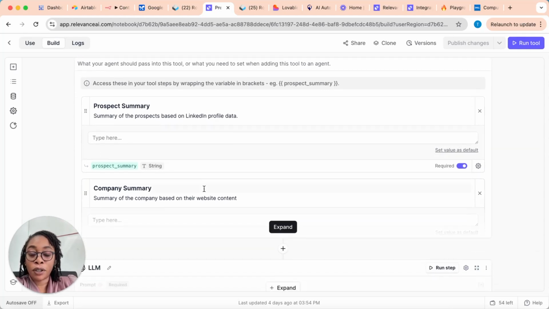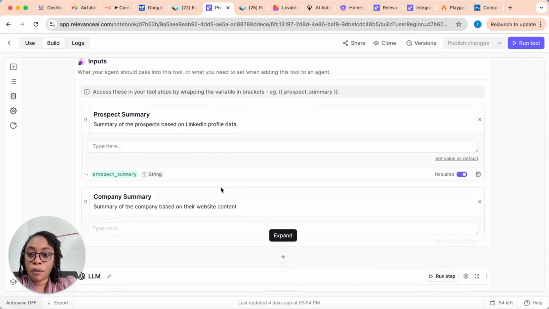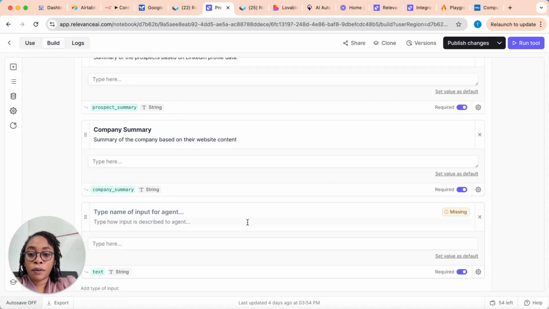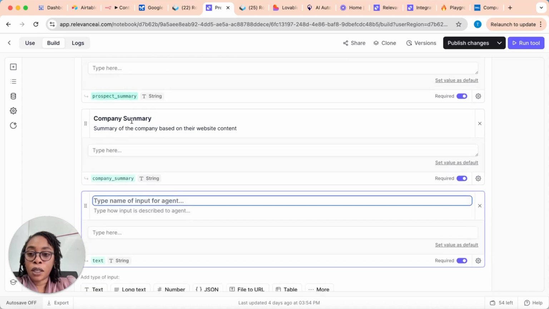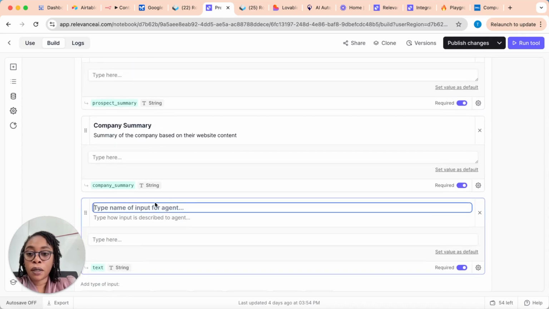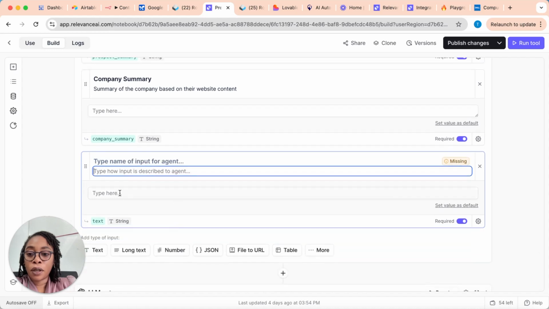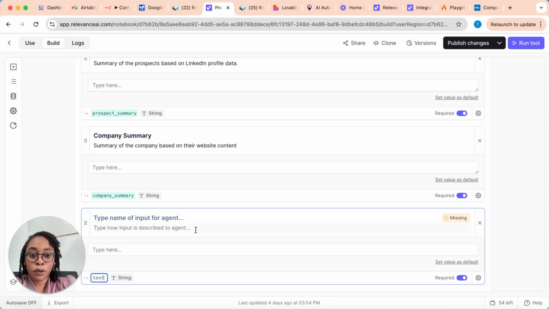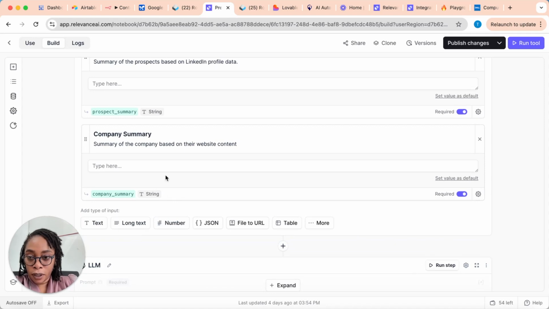Don't forget that this time around, you're taking the output from the last 2 tools and you're bringing it as input into this particular one. So let me give you an example. Let's expand. So let's take text, for example. You type in the name of the input. This time around it's prospect summary, and then a description of it, and then you type in what you want to name this. So the prospect summary, you put it in here. Then the input here as well, company summary, you put the name there. Same process, no difference, but different names, of course.